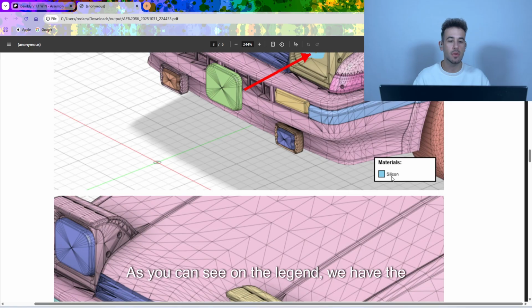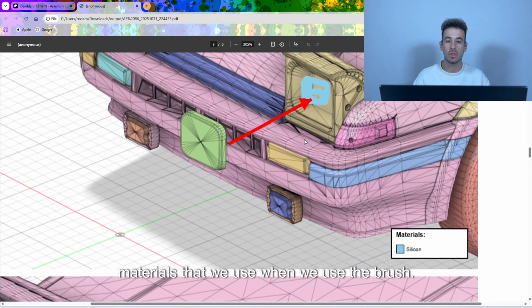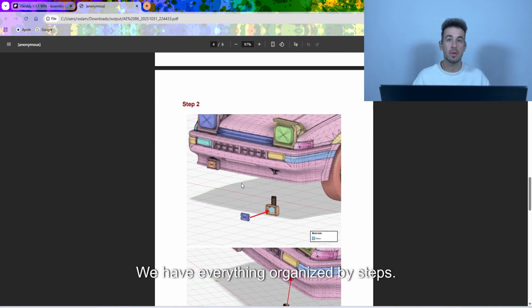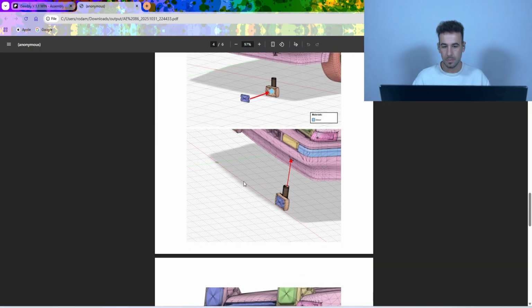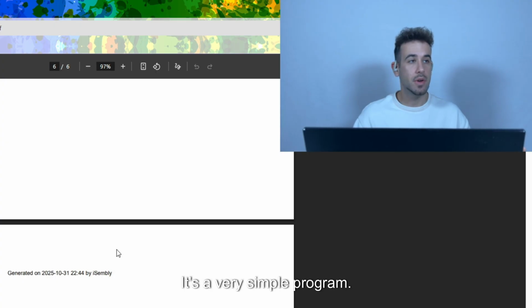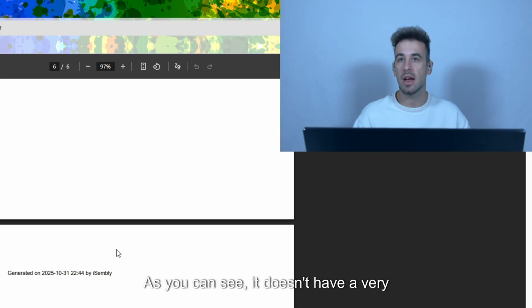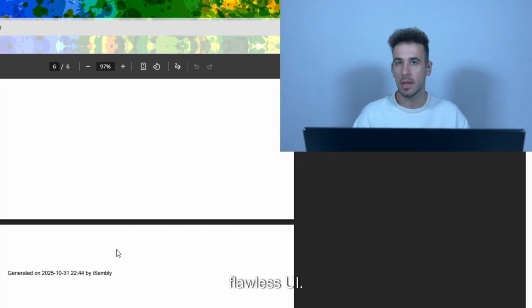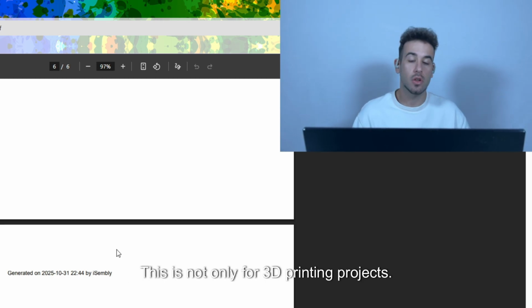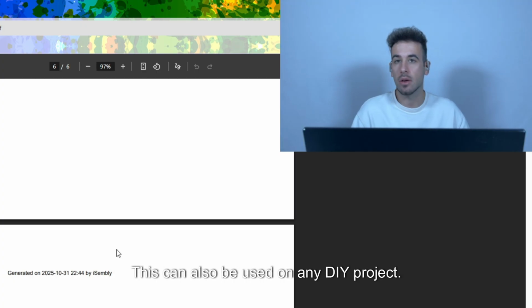As you can see on the legend, we have the materials that we used when we used the brush. We have the descriptions. We have everything organized by steps. As said, you can even organize it by sub-steps. And so that's it. That's all on iSembly. It's a very simple program. As you can see, it doesn't have a very flawless UI. It's very simple, and it has a purpose, which is to save time for every maker out there. This is not only for 3D printed projects, this can also be used on any DIY project.